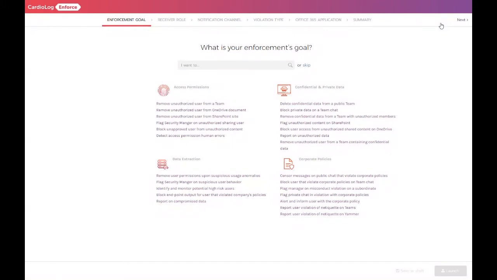So the first step will be deciding on and setting the enforcement goal. So that will be, what is your enforcement goal? What do you want to do? What does your enforcement goal have to do with? Does it have to do with access permissions, with data extraction, with confidential and private data, or corporate policies? Let me get into those a little bit more.